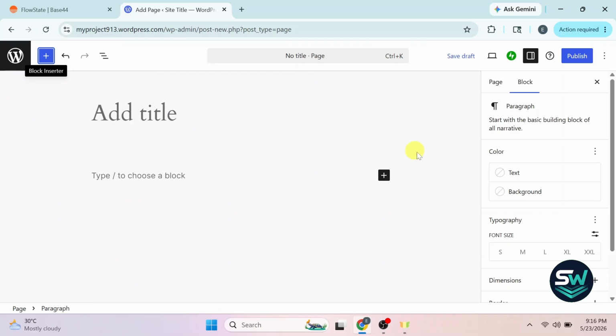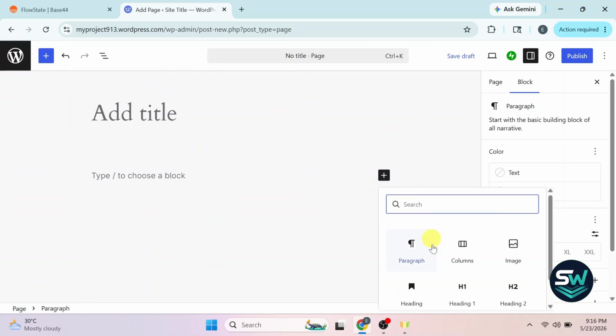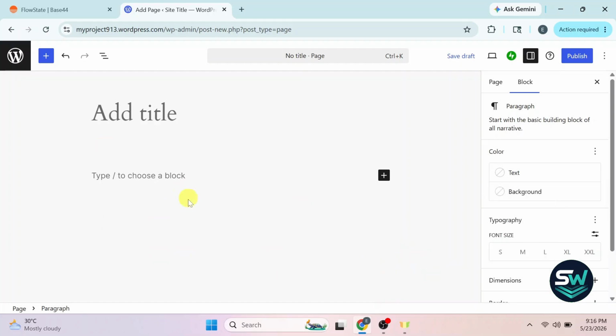Or you can simply click on this plus icon to add a block if you want to do so. And let's say we're going to select paragraph or anything. And then you're going to type down your HTML code over here that would contain iframe src.